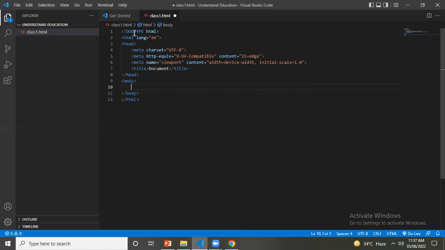Okay, so doctype HTML. This is the element, and this is used to define that this document is HTML 5.0. The doctype HTML declaration defines that this document is HTML 5.0.